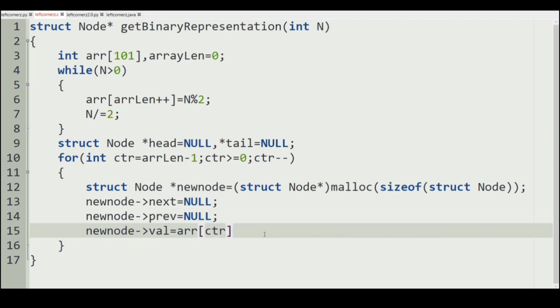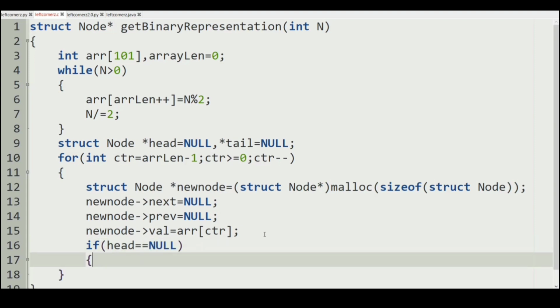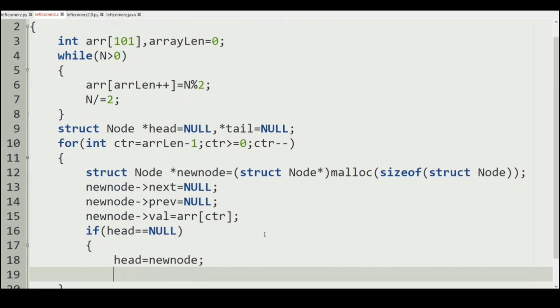Now we are going to check the condition, that is if the head is equal to null, then the head will be equal to the new node, and the tail will be equal to new node.